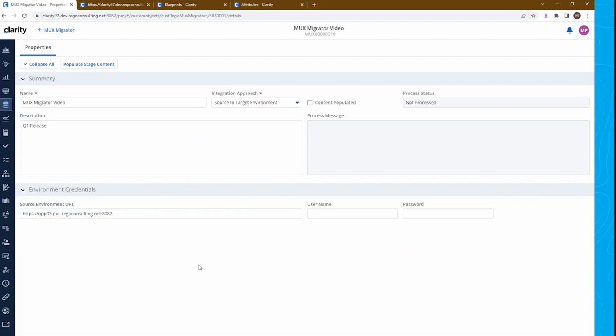Where am I pulling my content from? The username, once again, is our Clarity username and our Clarity password, which I am going to just populate on my other screen. Once we put in our username here, so this could be Clarity_user, and password could be something like password123. We would populate that data, and then we would come up here and hit populate stage content, which will go read all of the views, the blueprints, the field level security from our source environment and populate that into our staging table.